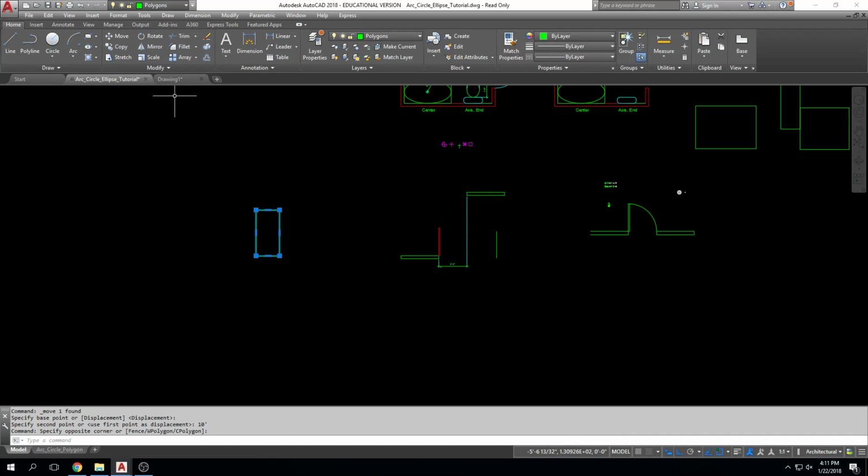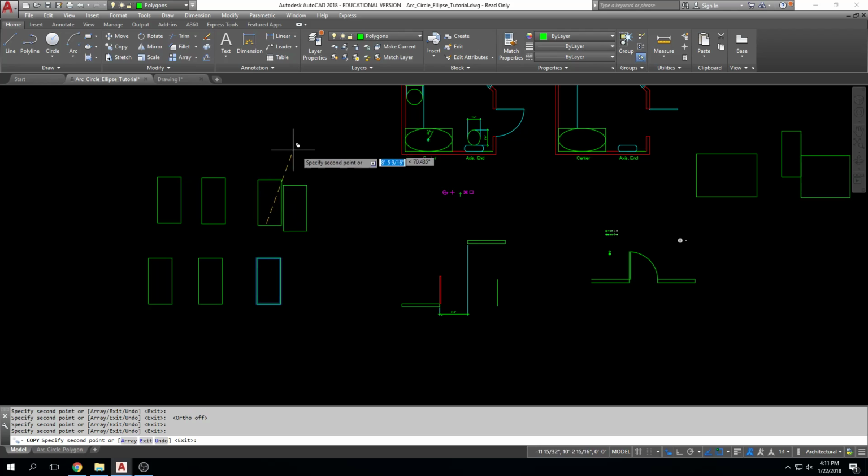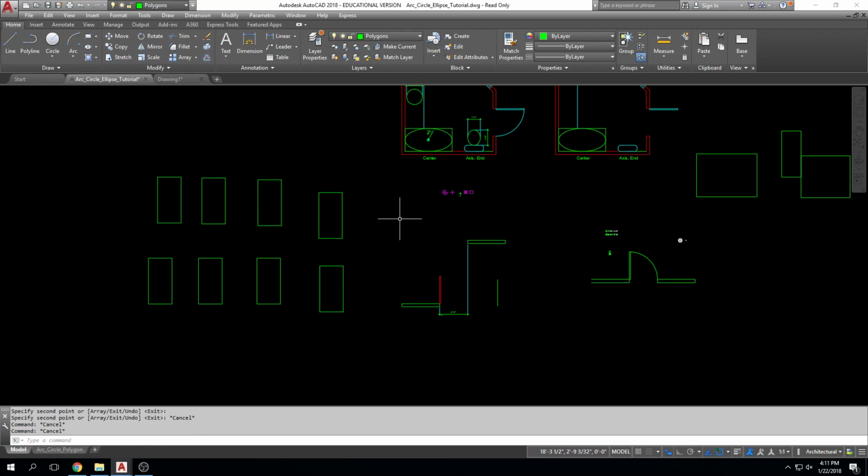I could select the object. Oh, did I just do move again? I'm sorry. I meant to copy. See, it's exactly the same, right? I'm going to click on copy, click, pick a base point, click. Wherever I click, click, click, click, click, click, click, escape, escape, and I'm copying, okay?